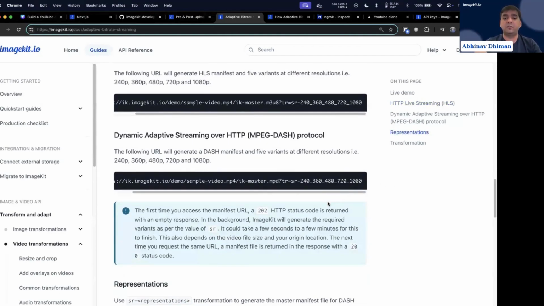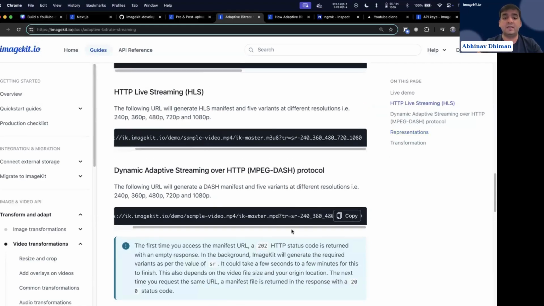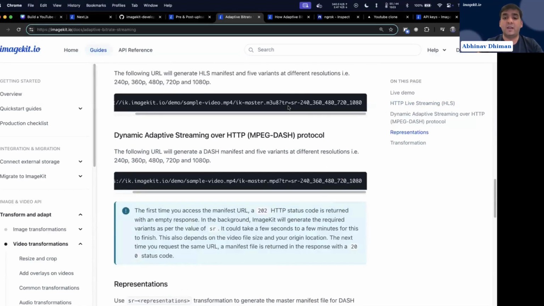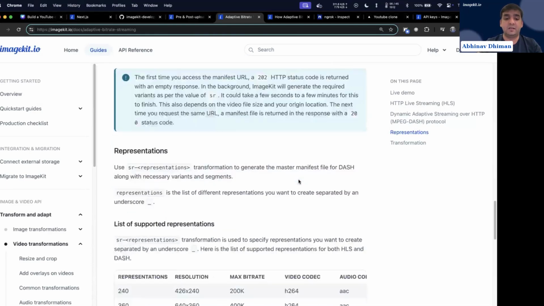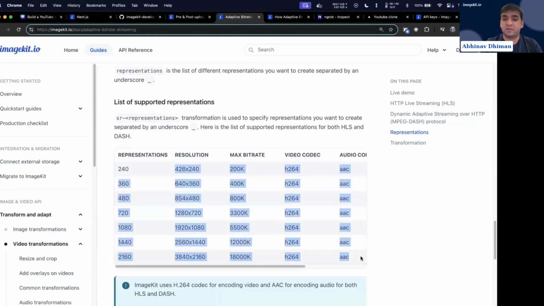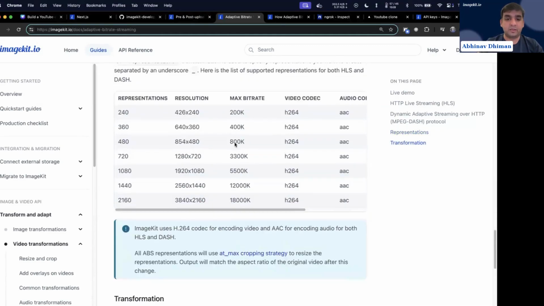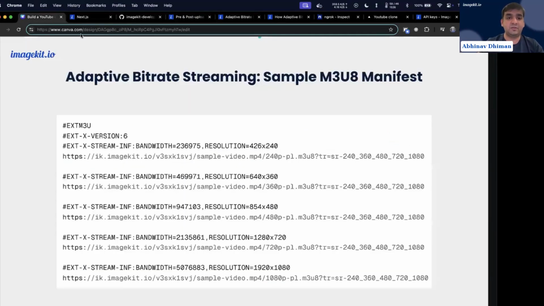One of the required transformations for generating the ABS playlist is providing a list of resolutions that you'd like to generate. As you can see, we have a transformation that says streaming resolution is 240, 360, 480, 720, and 1080. We have a list of transformations that you can use. And for this demo, we'll stick with these 5 resolutions.